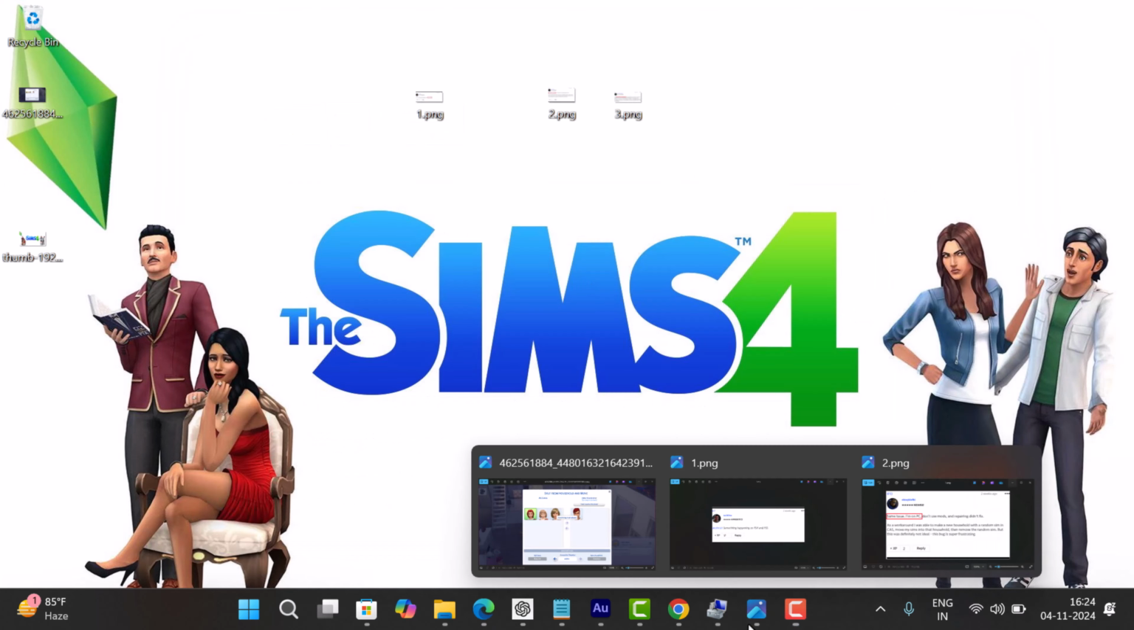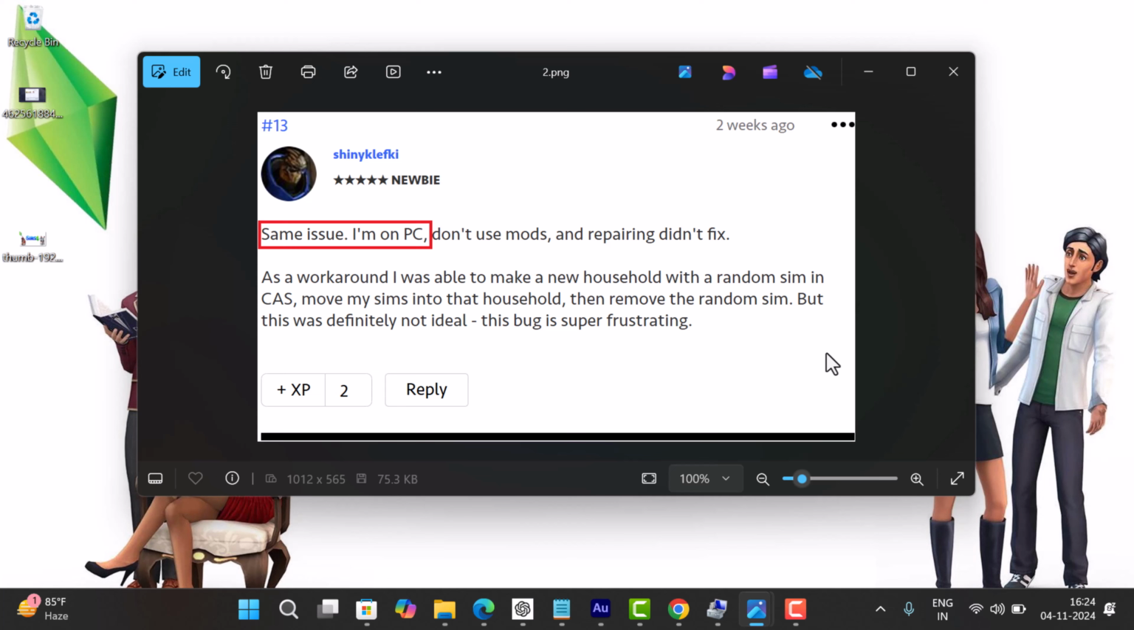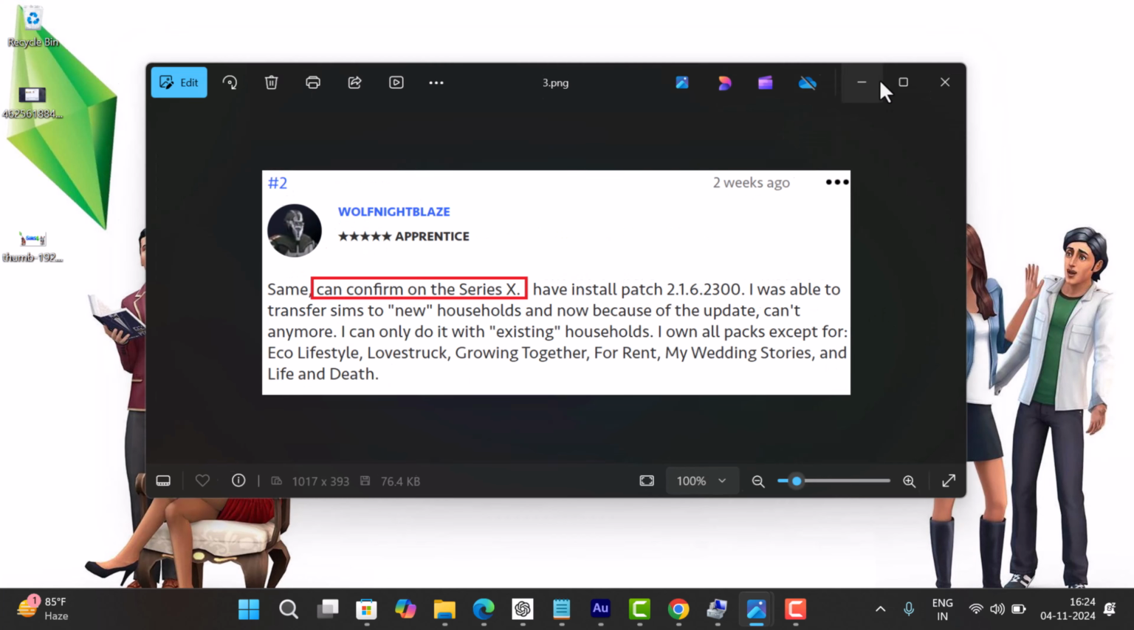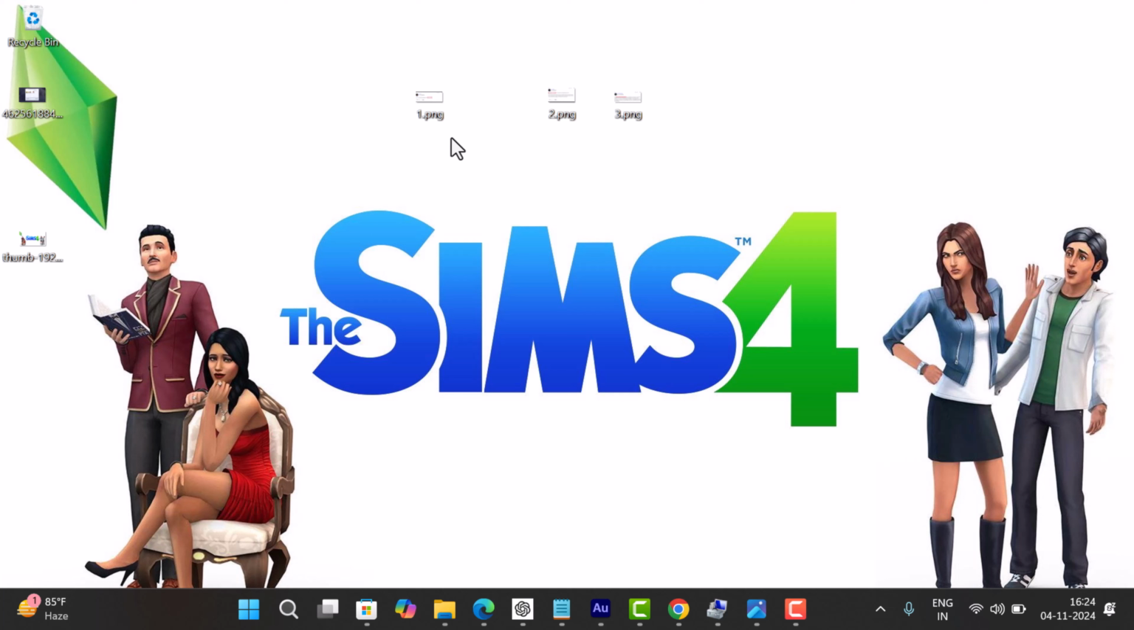It's a cross-platform issue, as gamers on all gaming platforms, which include PS5, PS4, Xbox and PC, are facing this issue. It seems like EA is unaware of this bug, as there is no official confirmation from their end regarding this. Talking about the fix, I personally dug deep into the issue and currently there is no workaround or trick available to bypass this bug.